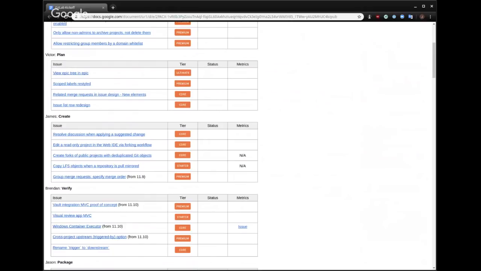Also related to forking, we hope to reach general availability for deduplicated forks. So when you fork a repository, we make a full copy of all the data in your fork. That uses twice the disk space, and it means that creating a fork is relatively slow because we have to copy all the data. And we're hoping in 11.11 to deduplicate that data. So forking won't necessarily be faster initially, but the disk storage requirements will be essentially zero when you first create the fork, and only the difference as the fork diverges will be stored.